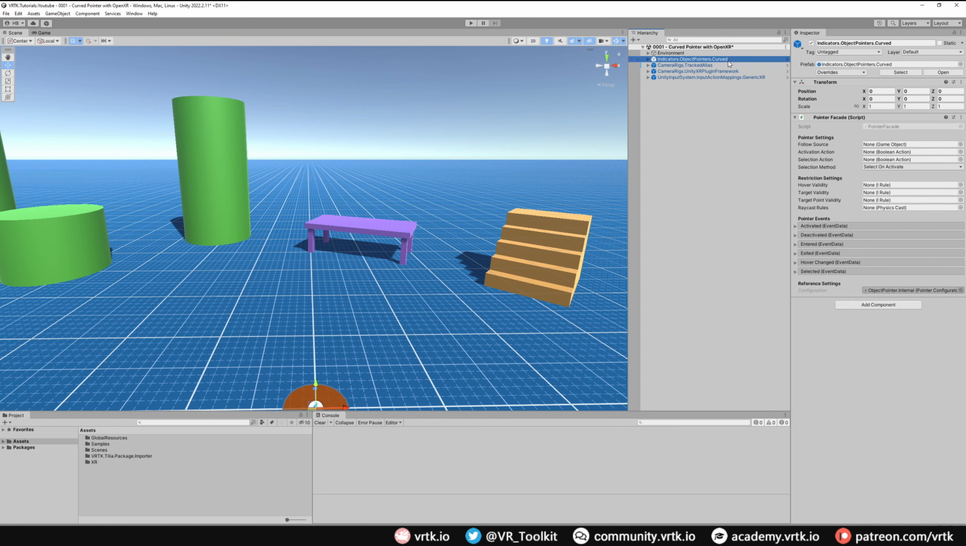And now that's added to our scene, we need to set some things up on the pointer facade. The follow source is the source that the pointer will follow around the scene. The activation action is how we turn the pointer on and turn it off. And the selection action is how we would make a selection with the pointer.